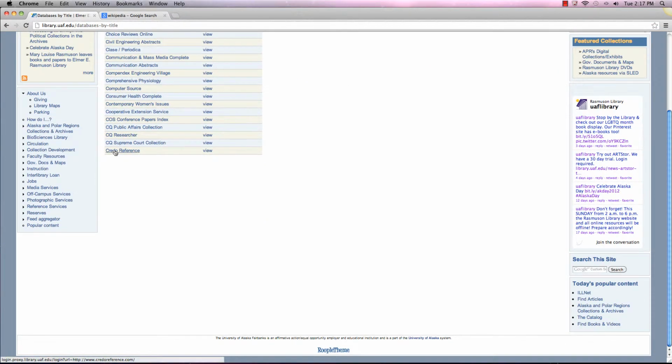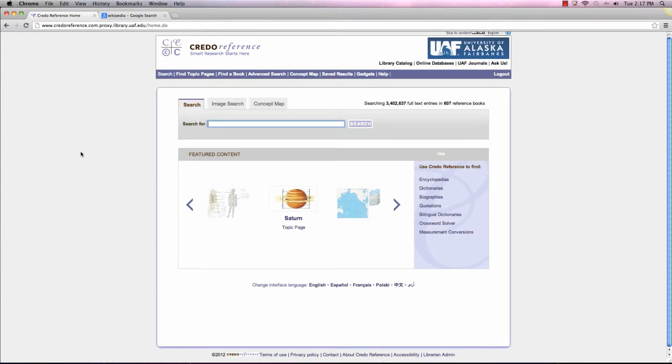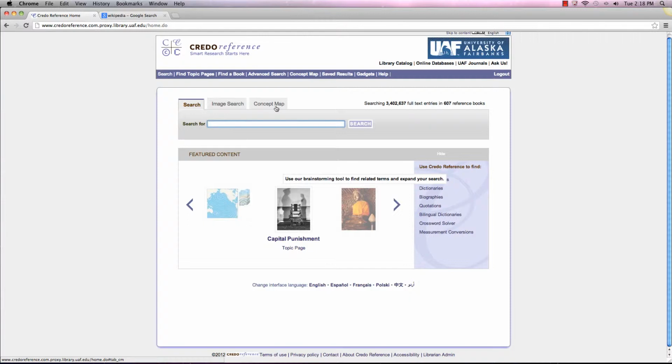It's all the way at the bottom there, so go ahead and click on the link for Credo Reference. We'll open that up. Okay, so this is what Credo looks like. It's pretty straightforward. It has one big search box. If you want, in class we can talk about the image search and the concept map, but for our purposes today, we're just going to stick with this main search box.